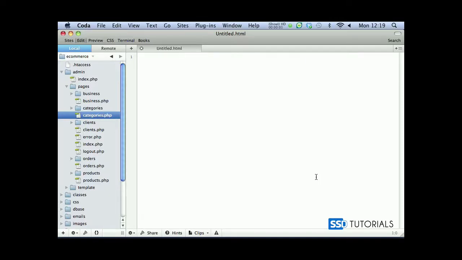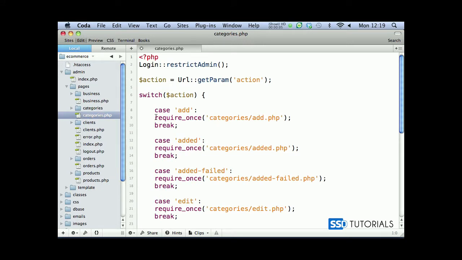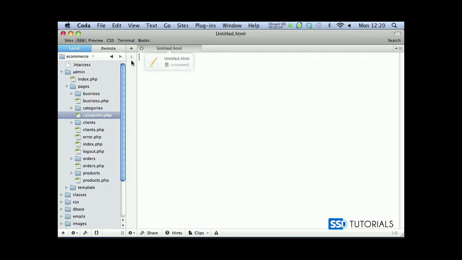Now let's have a look at the categories. So if we open our categories file inside of the pages and admin folder, the first thing we need to do is obviously change this URL get param here. So it's going to be this object URL get and action. We can now save this file and close it.